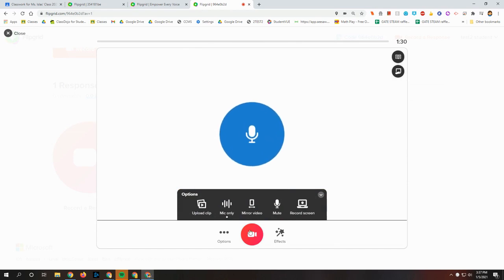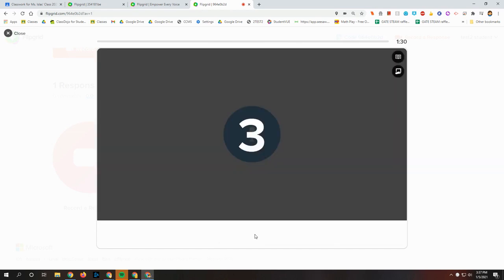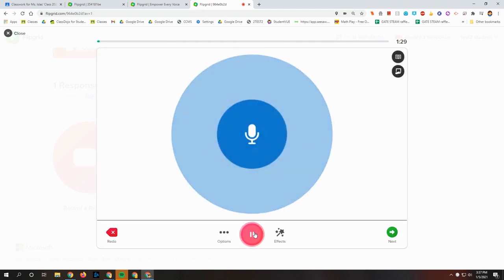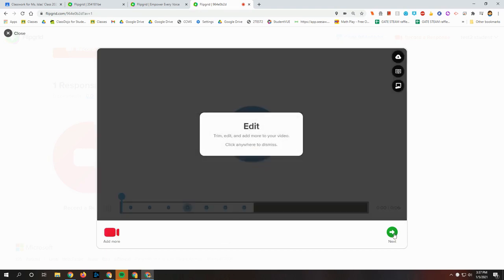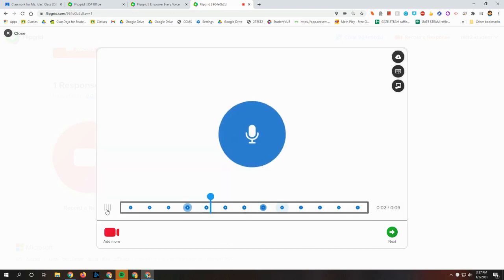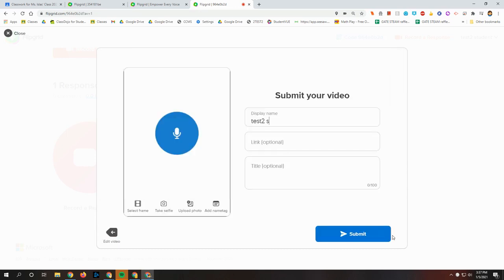And so when I want to start recording my audio, I just click this button and it counts down 3, 2, 1. And now I'm recording my audio. And then when I'm done, I just click pause and then click next. So just like the video, it starts giving me a preview of my audio. And so I could listen to it. I can play and pause here. And if it seems okay, I'll click next, put my name here if I need to update it, and click submit.